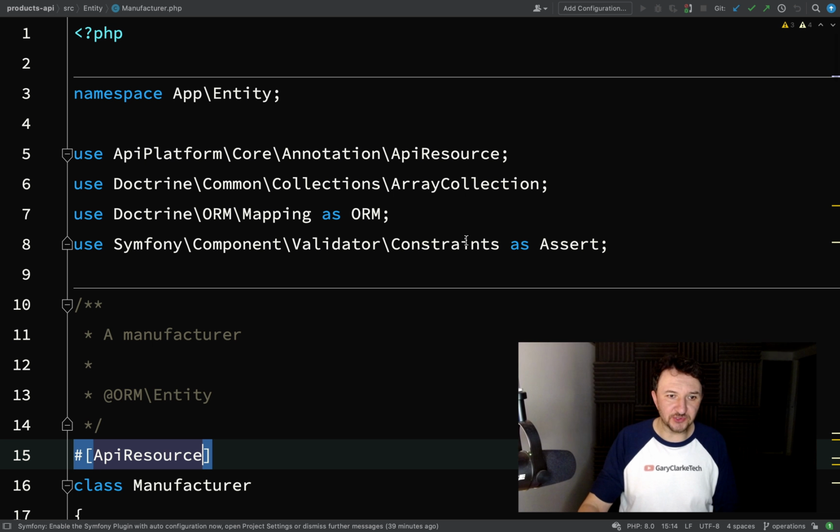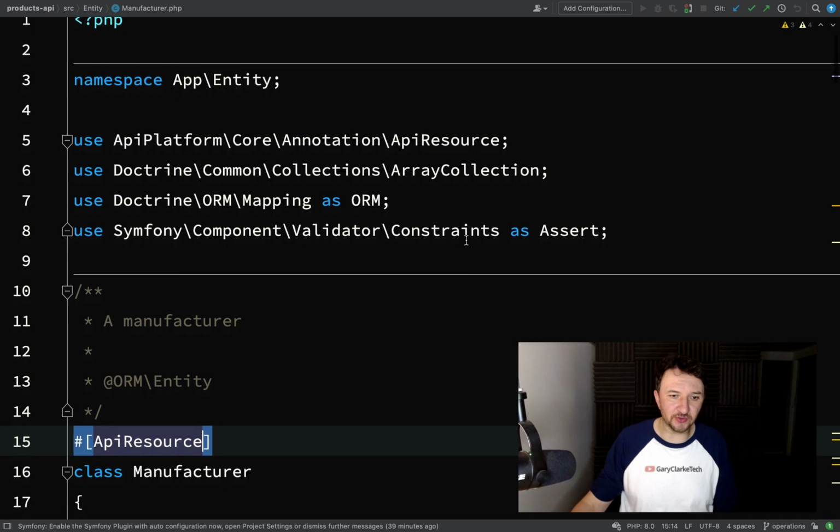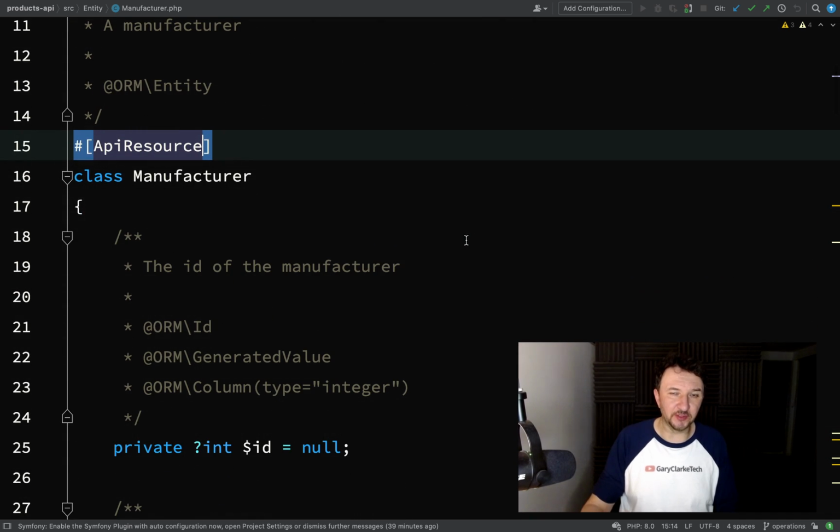Let's now jump into our manufacturer class, and I'll show you some configuration you can do on the operations which are permitted on this resource. And so before I start this, I should point out that this is where you will do most of your work.